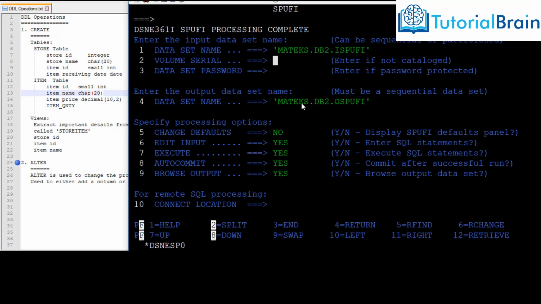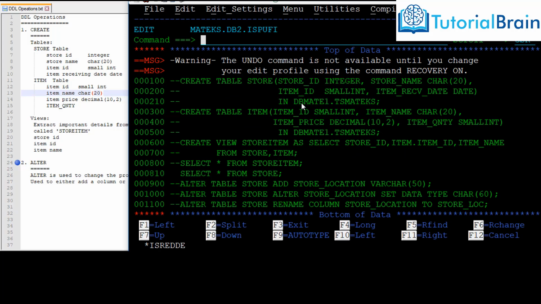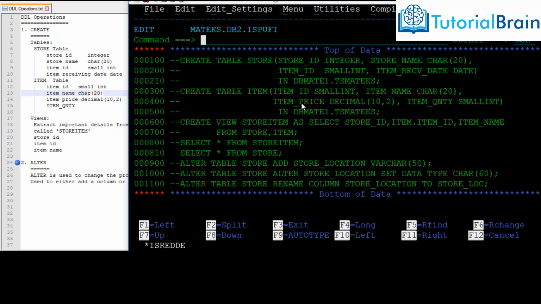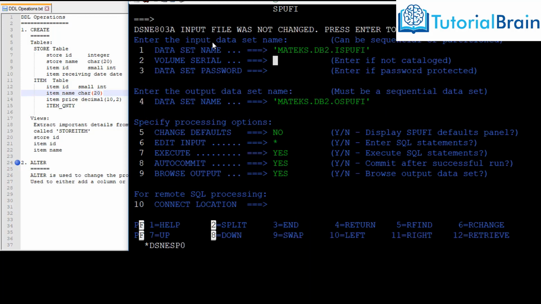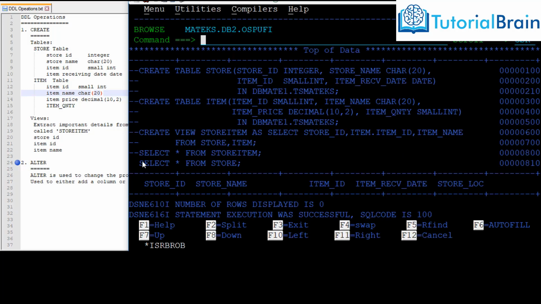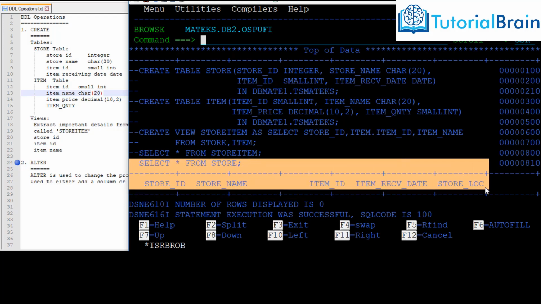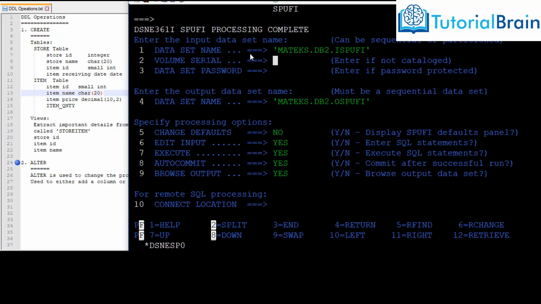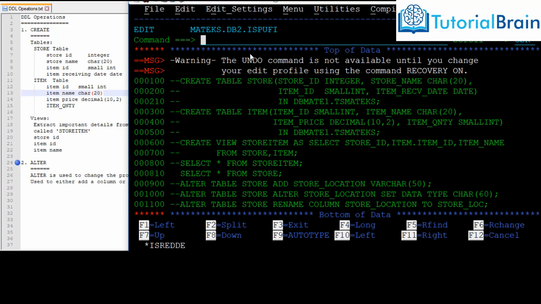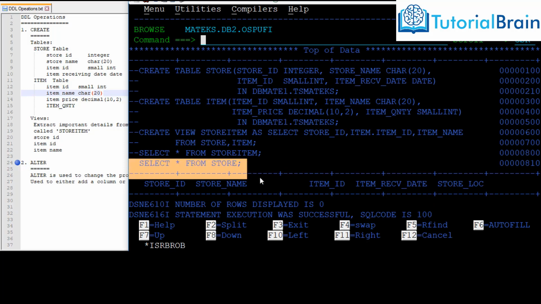One other thing I just want to tell you: suppose you have this particular statement, and by any chance you have not given the semicolon. That means you have not given anything, and you just give F3 and come out, right? Now once you give enter again here, it will execute the statement. So here you can see that the statement is executed, but it is always better to give a semicolon. So at the start itself, if you give a semicolon, then directly you can execute the statement.